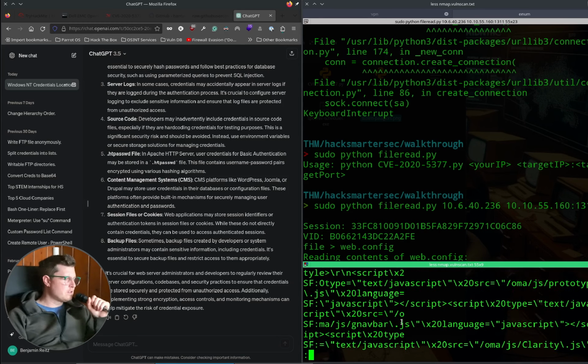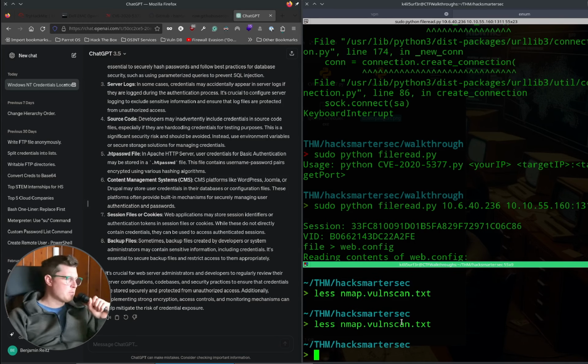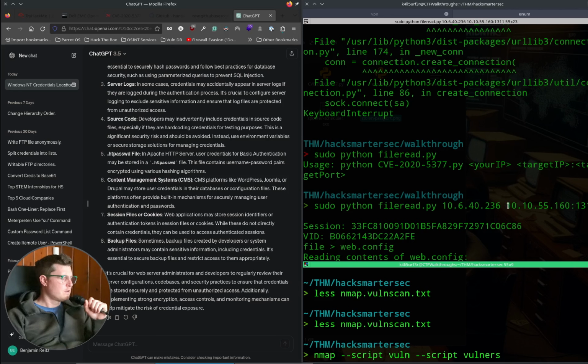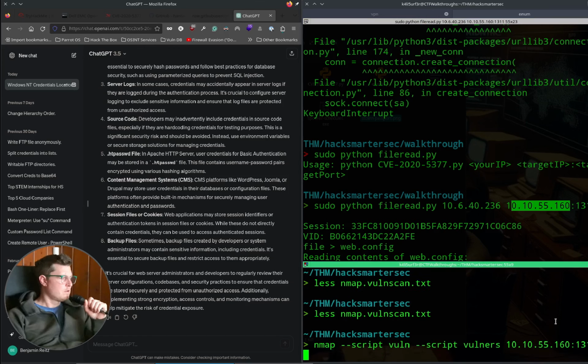Let's look and see if we got a host name or a domain name. So we'll do a vuln scan, and we'll use the two scripts, the vuln and the vulners, to see if we can automate a bit of enumeration, see if there's anything else on this server that we can exploit.